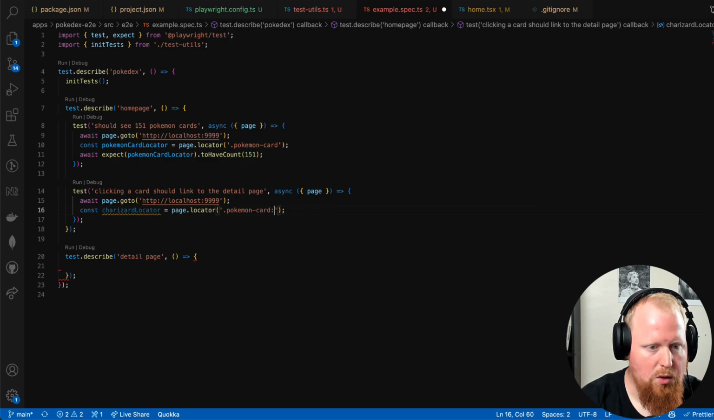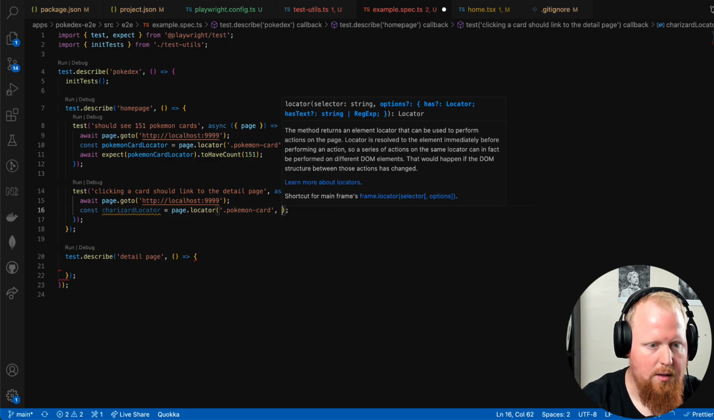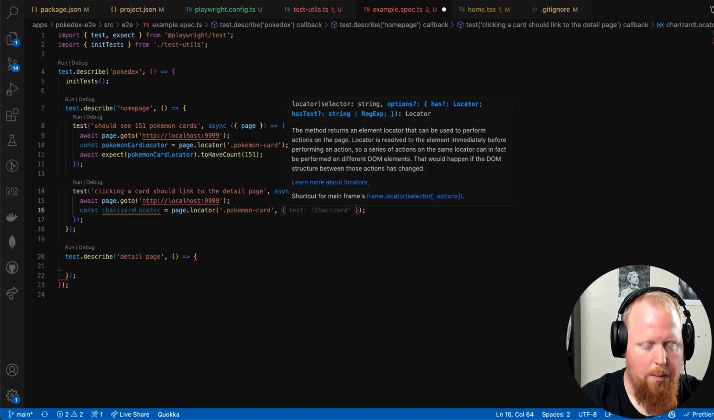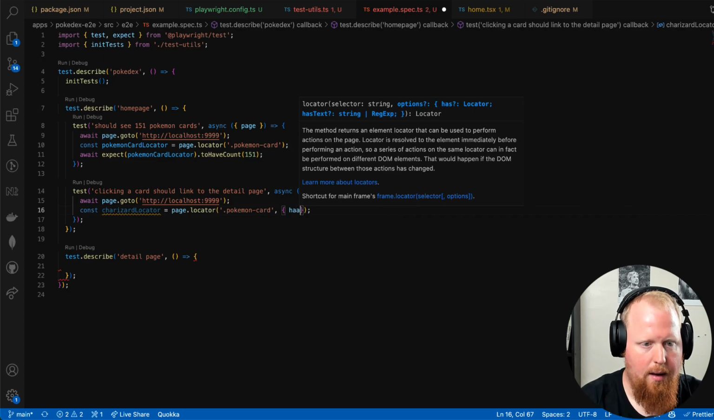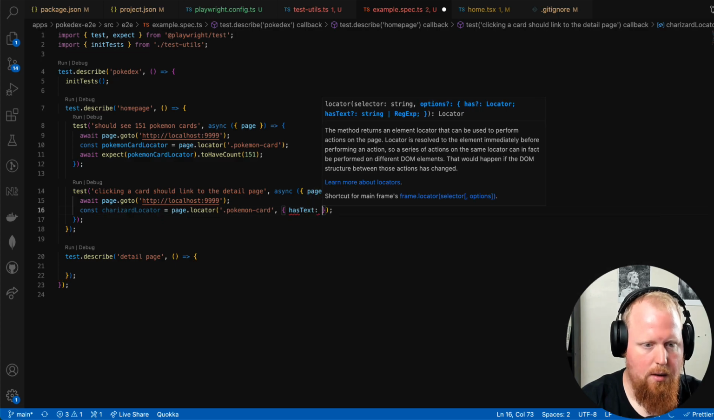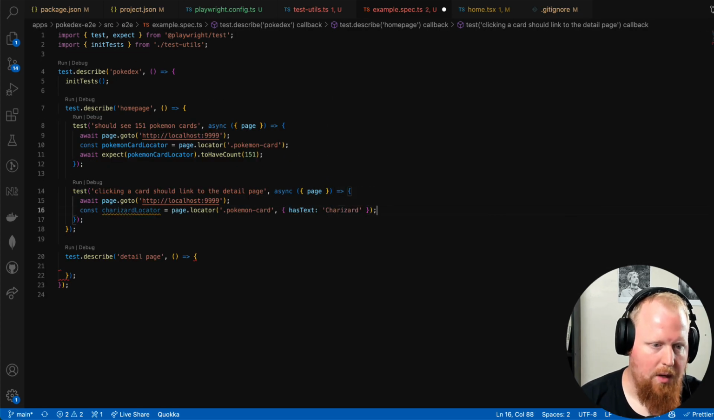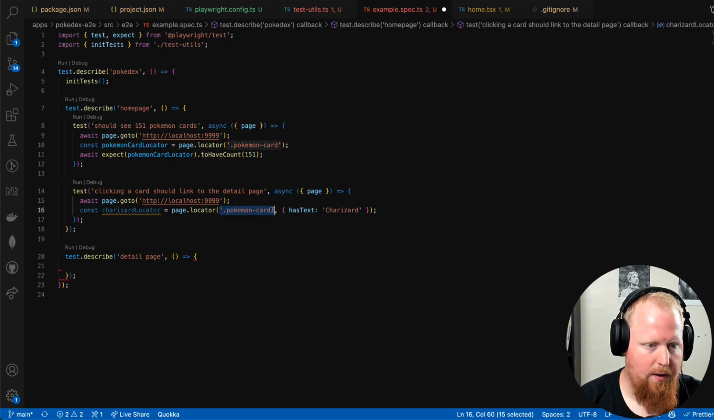We'll just use the Pokemon card here as a CSS selector, but we'll also put in an option to the locator creator called hasText. We're going to say hasText Charizard. The way I like to think of it is this gives us all the cards here that match the selector, but then we filter it further to elements that have the text somewhere in there called Charizard. So this should be the only one. That's why we'll know this is our Charizard card.